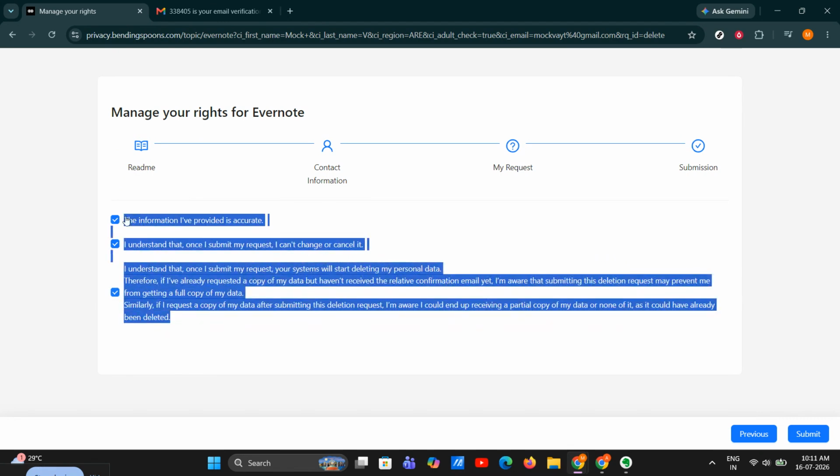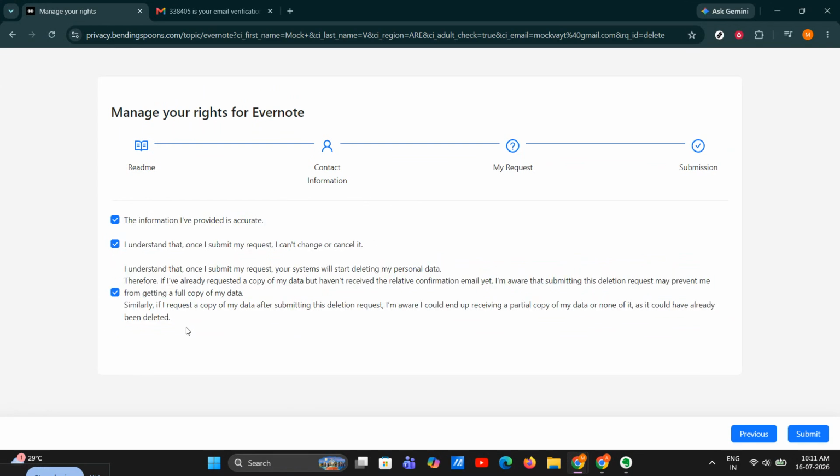Remember, Evernote uses the term closing your account, so this may appear a little different from other services that say delete account. Also, once your account is closed, you may lose access to your notes and synced content, so again it's smart to export anything important before starting.